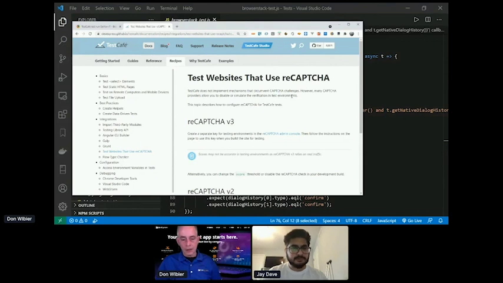There's a question around support for simulating mouse movement. Is that possible? That is no problem. Yeah, we also support gestures on mobile devices, and that also is available.